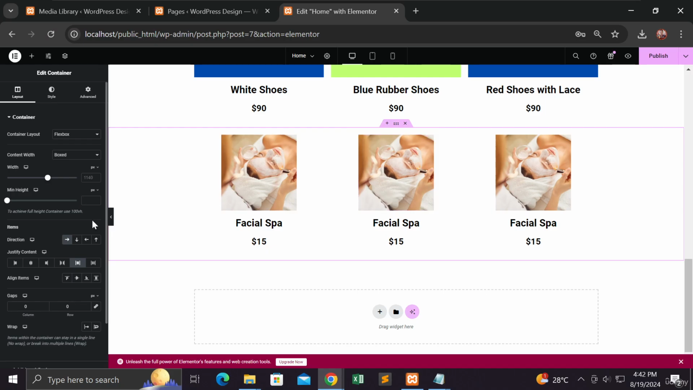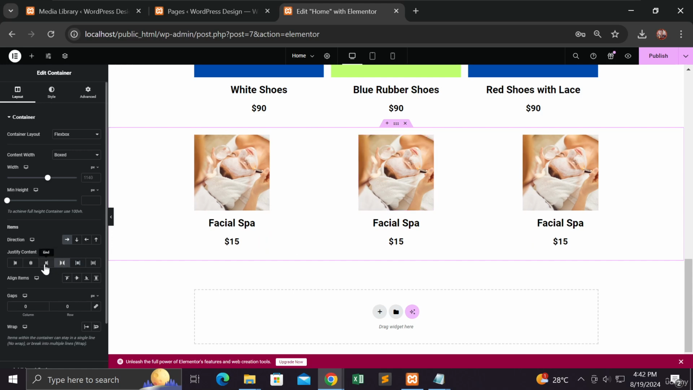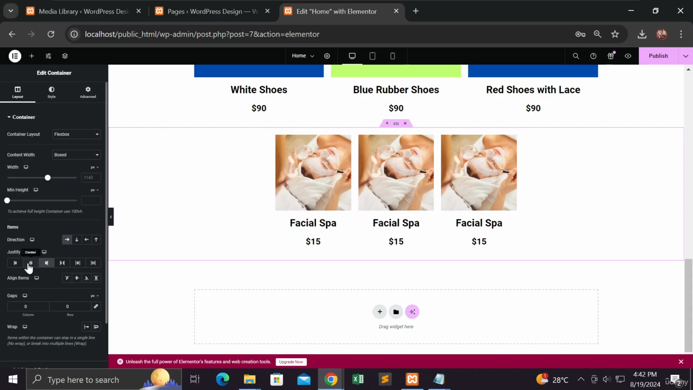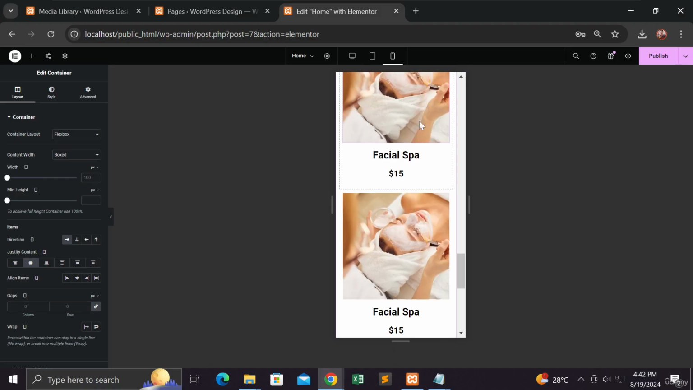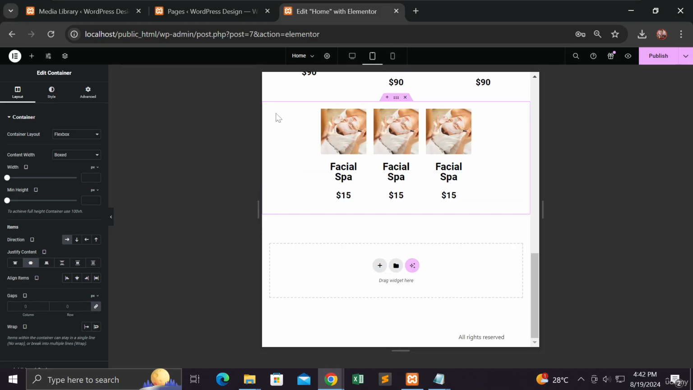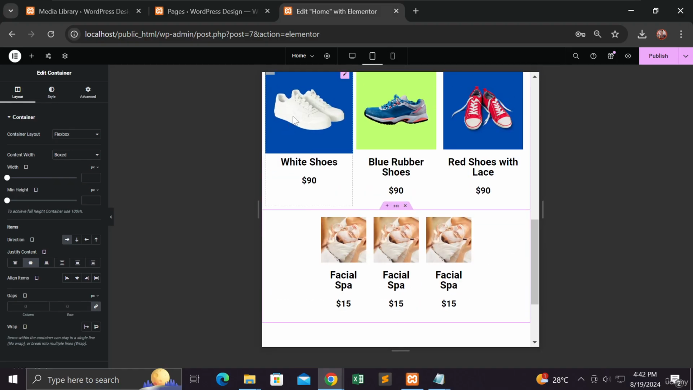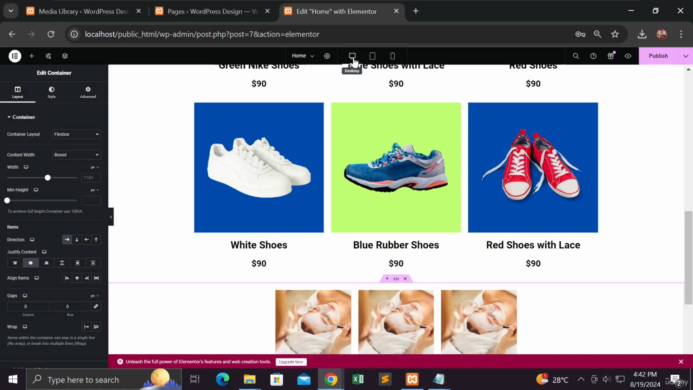But because we want to make this a different one, let's try and check other justification. So it's now in the middle. So this one in the middle center, I think this one is better. Okay. All right. So let's check first on our mobile device if that works. Yes. Looks good. And on the tablet mode, looks good also.